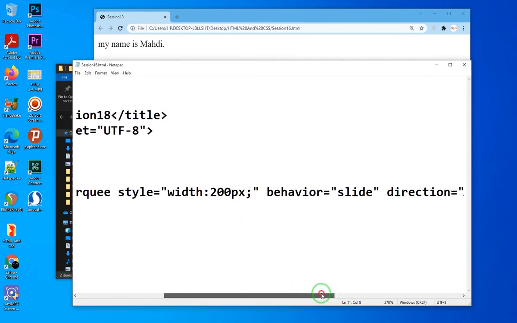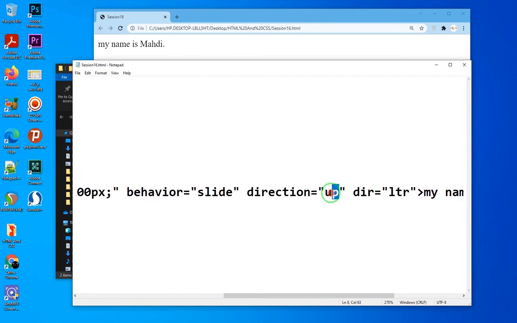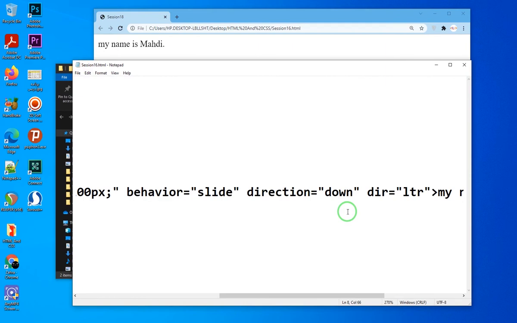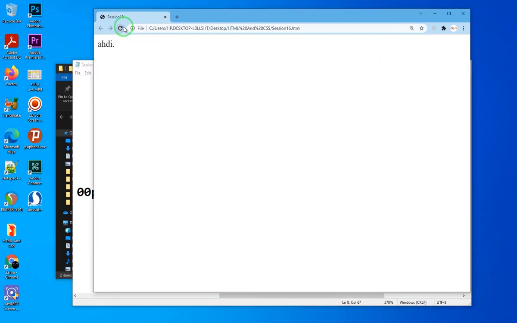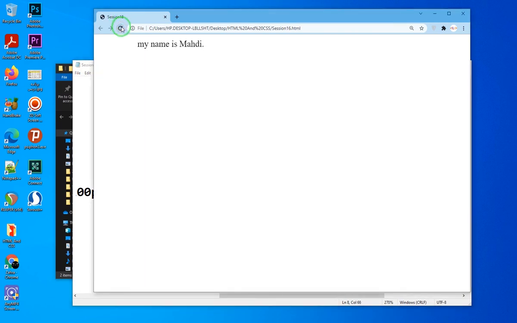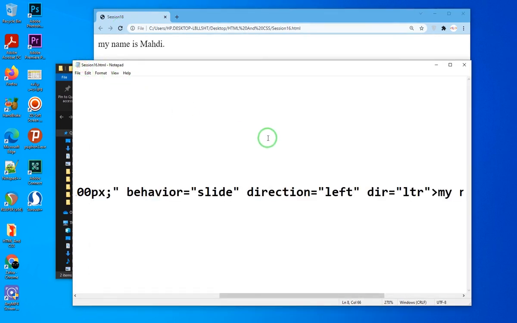And for example, I delete it and write down. I save it, I open my web browser, I refresh this page. And right, and left. Now you can see that it works.